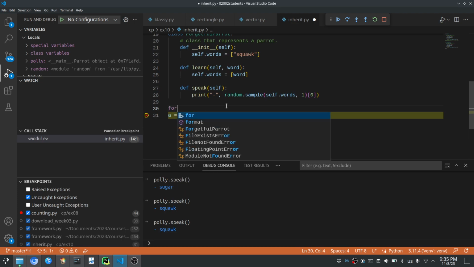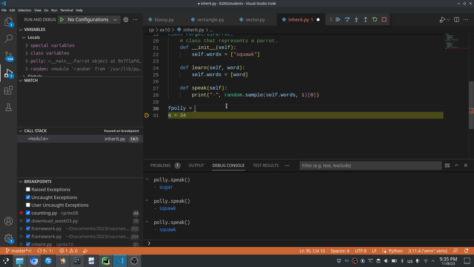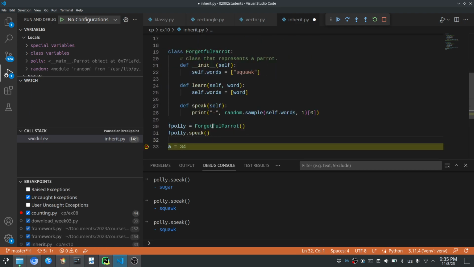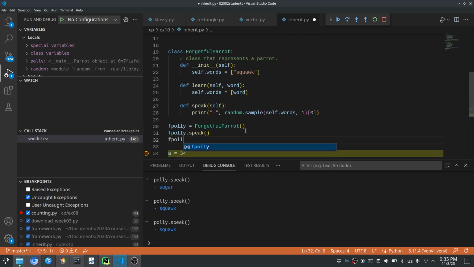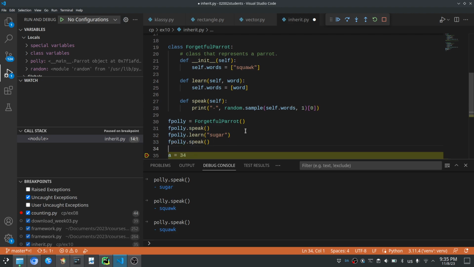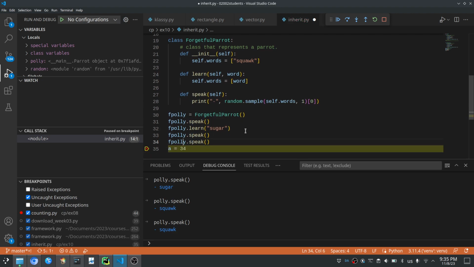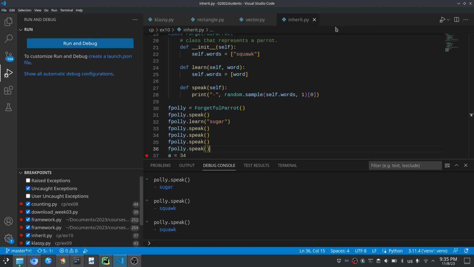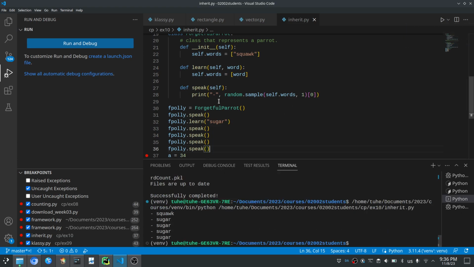So let me just use that. Let's call it fpoly because it's forgetful. Now let's tell it to speak. And we teach it a word like sugar. Now if we tell it to speak a couple more times, it's going to print out sugar a couple of times. Okay, let's check that that works as we intended. All right, so that seems to work.